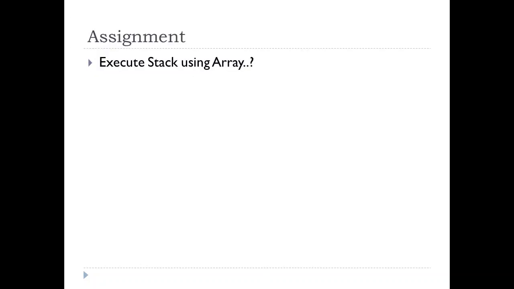I want you to execute the same program, or you can have your own idea for execution of stack using array. If you have any questions, you can write to me. I will try to explain all the answers in the next lecture.